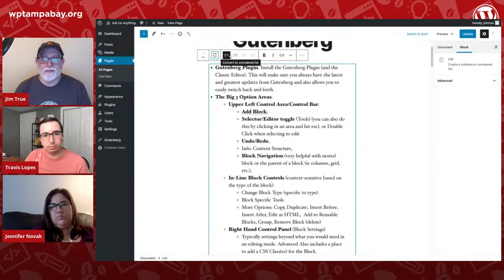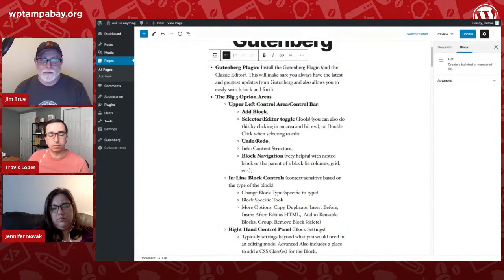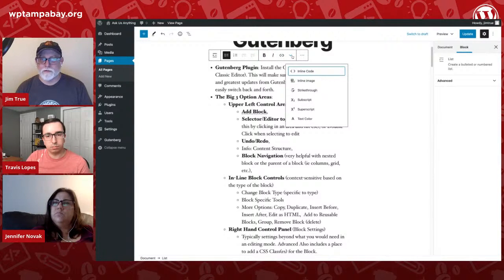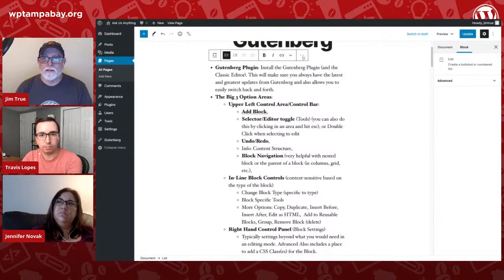You also have controls that are specific to this block type. So this is a list, so I can switch it to an ordered list, or I can switch it back to a bullet list, that kind of thing. You have the indent and outdent buttons here, and then your standard text editing right there. You also have your standard TinyMCE additional formatting controls there.